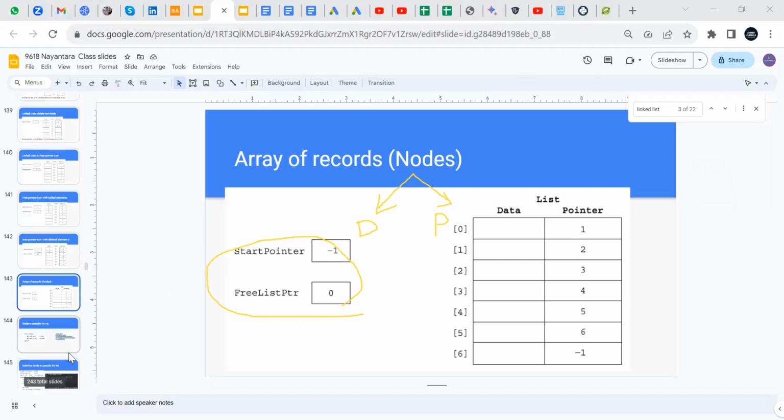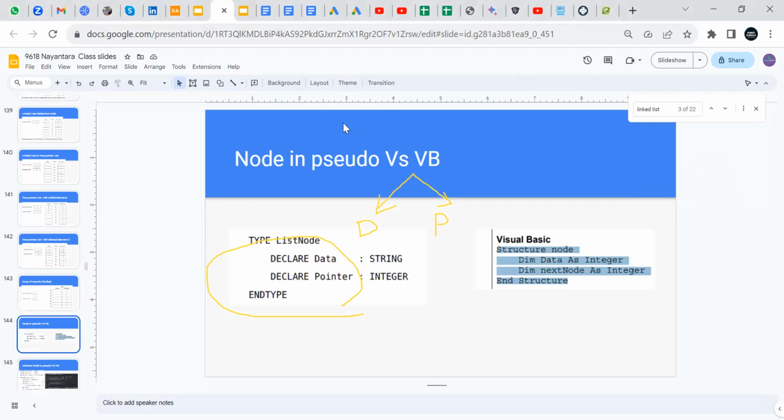So let us have a look next here. So in pseudocode, again he defined the list node like that. One should carry the data, like we said, the other one should carry the pointer. And in Visual Basic, he used a structure node, and also the same concept as here: data as an integer, or it can even be a string. It depends on the data he wants to insert. Next node, a pointer, is the same concept, it's just a different naming. Is that clear?